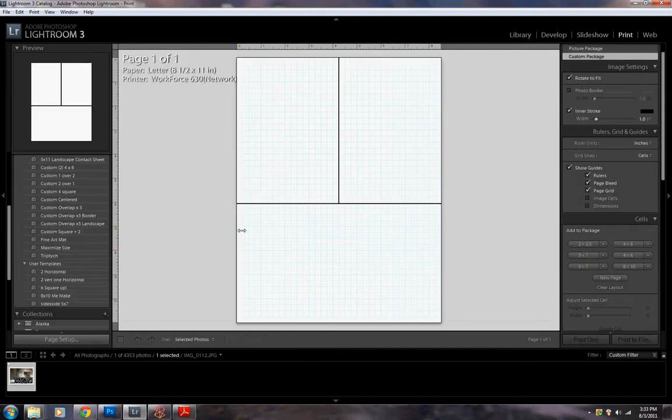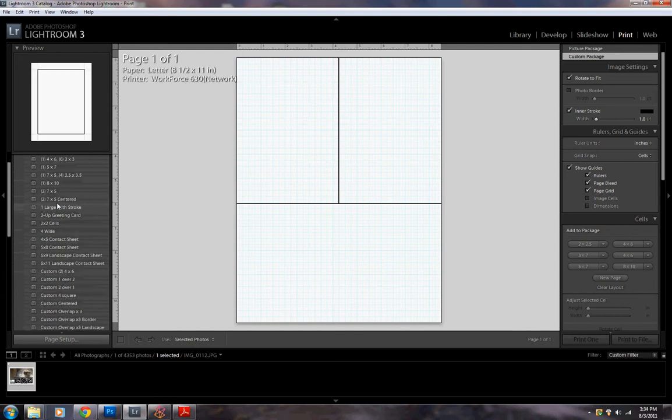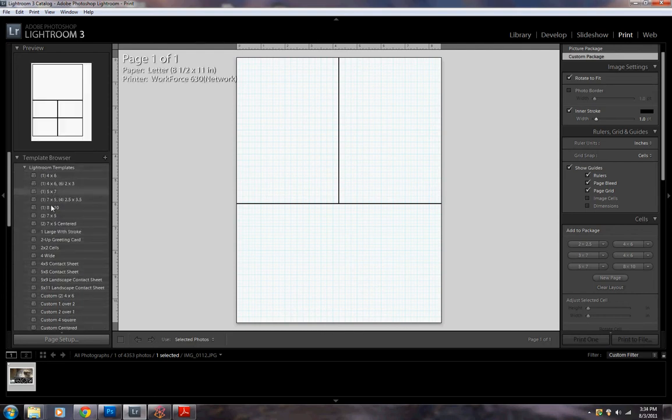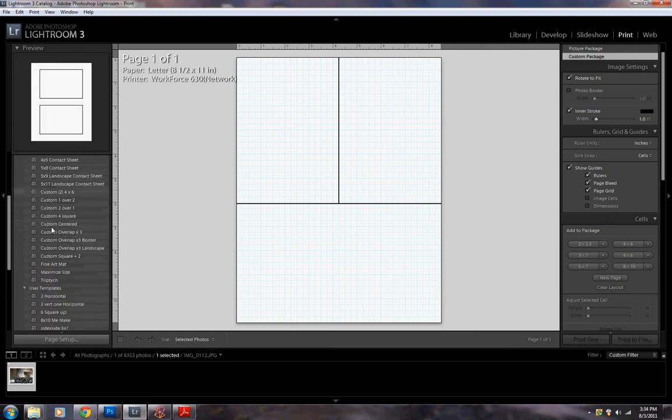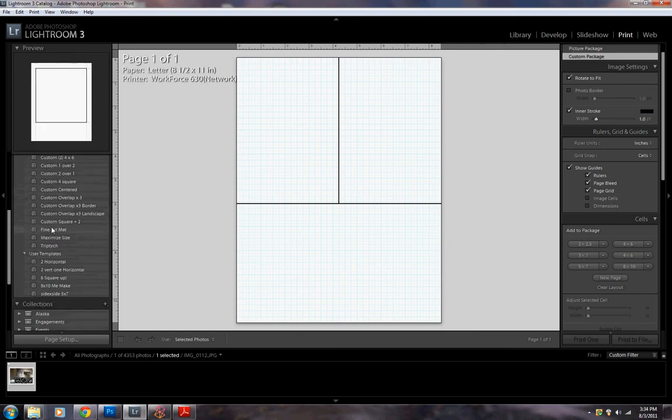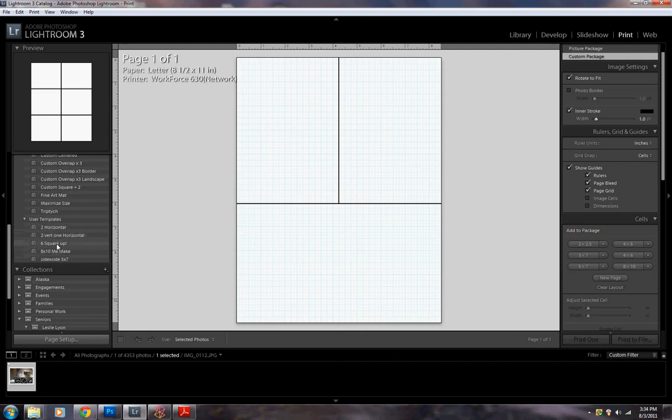And then we have the print module. This is really nice. They have their own templates that you can use, and there's different stuff you can do here. Really nice if you have your own printer, you want to make a contact sheet or anything like that. But it's also really nice for your blog because you can save it as a JPEG. And here are my user templates, and I've made some for my blog.